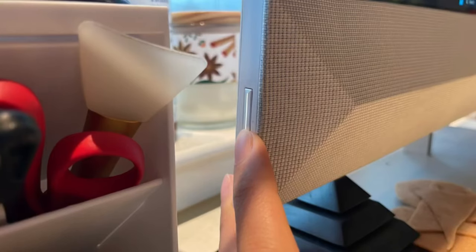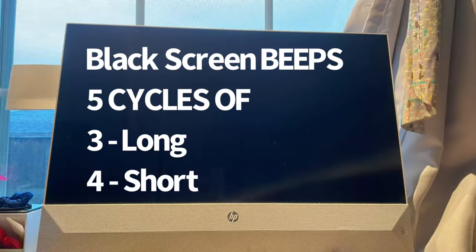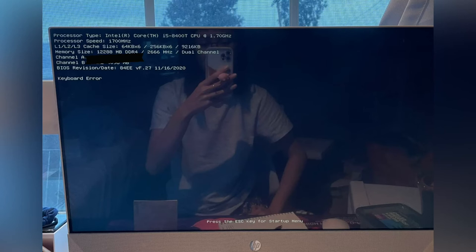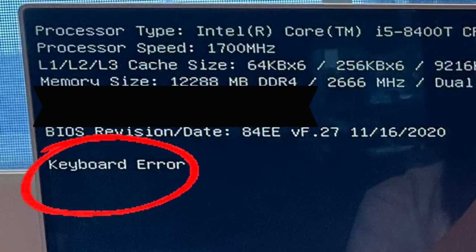Then press the power button again while it is connected. The computer will begin to beep again. 3 long beeps and 4 short beeps. They are really loud and annoying, but wait for the beeps to cycle through 5 times. Almost immediately after the 5th cycle beeps, the error screen will show up for a couple seconds and then disappear really quickly. It should show keyboard error.